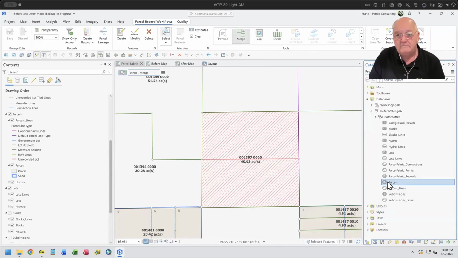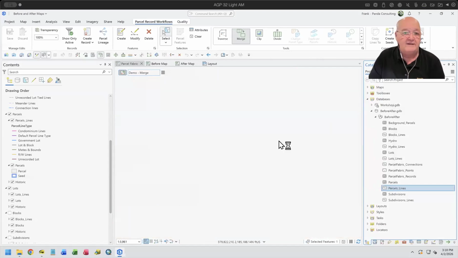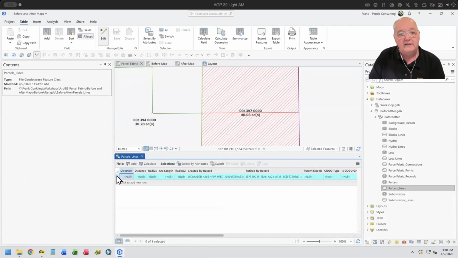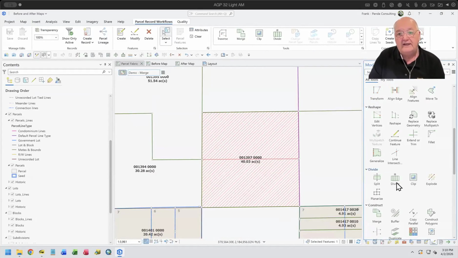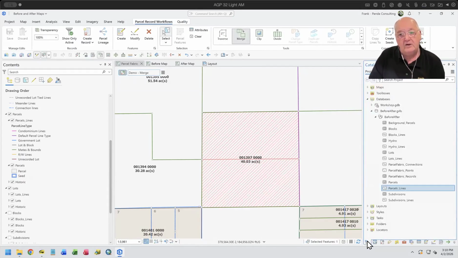Back over here to the parcel lines, if I open up that table, I have one line that was retired by. So if I also want to show the lines, I have those. Anything that's created with that GUID on it, it will write out into that database, or anything that's retired by it will be in that database.